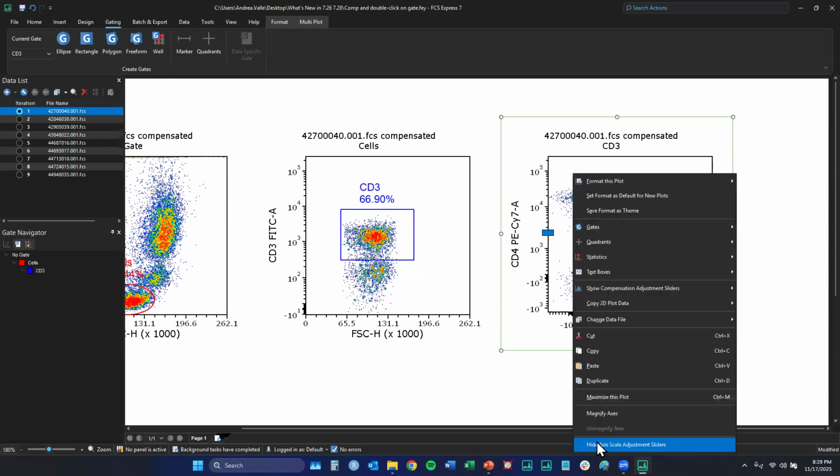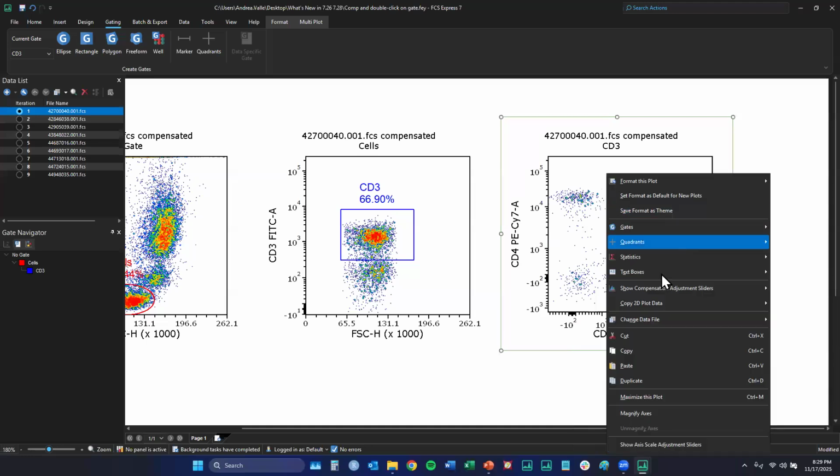But now, on top of these scale adjustment sliders, we also have a compensation adjustment slider. You see here, it's more or less in the middle. It's in the same position as we used to keep the compensation options in the old right-click menu. Here you see only one compensation matrix.